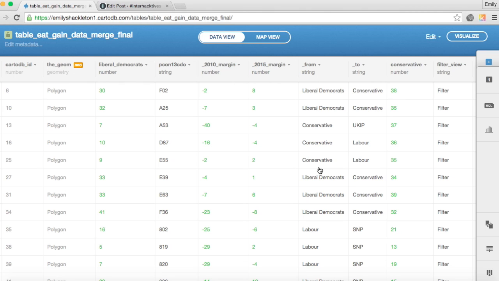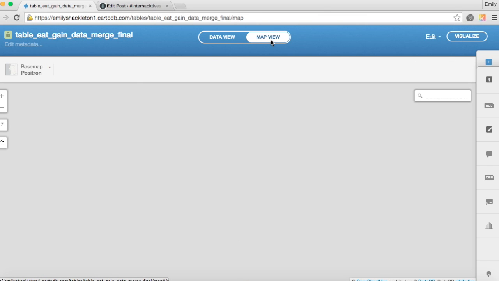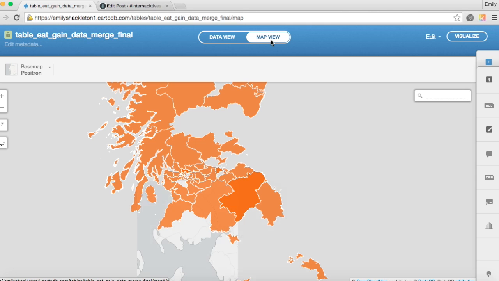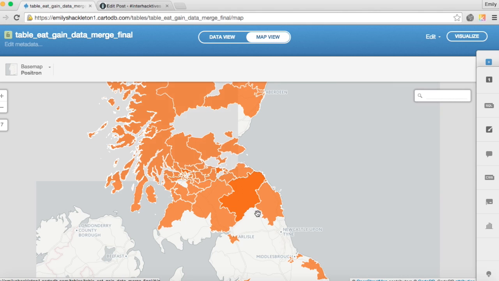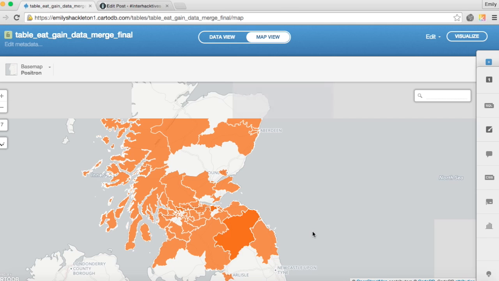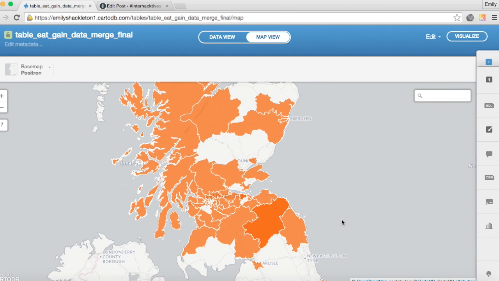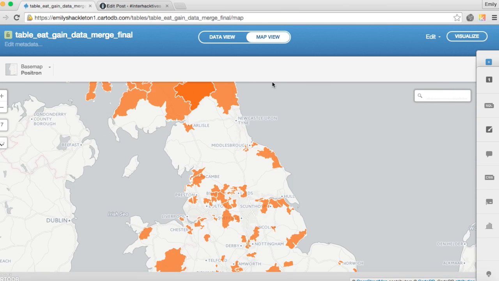Brilliant. Okay, so as you can see in CartoDB, there's data view, which we're looking at now, and there's map view. So now is the stage where you can go on to map view. So let's do that. Let's go on to map view. As you can see, all the constituencies that you're including in your story are there.